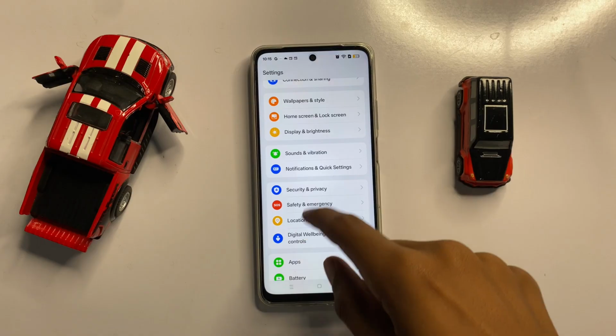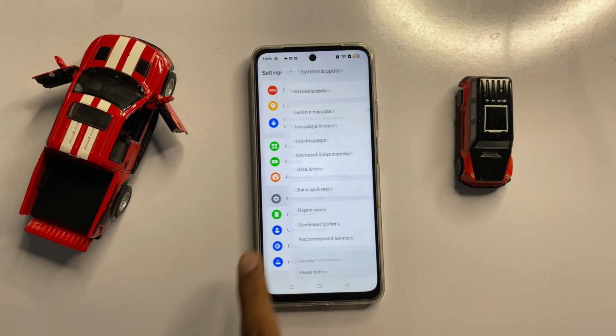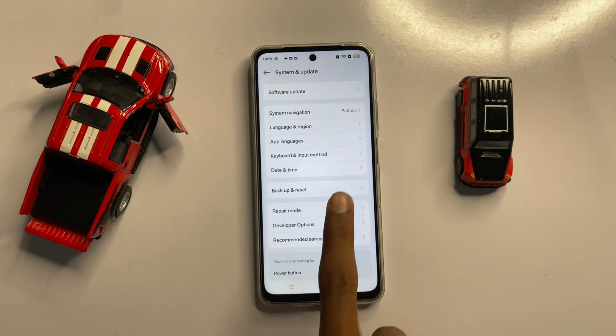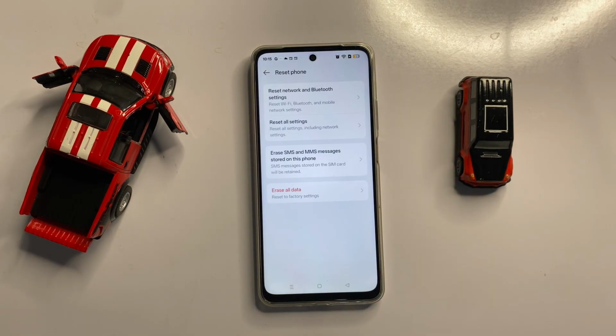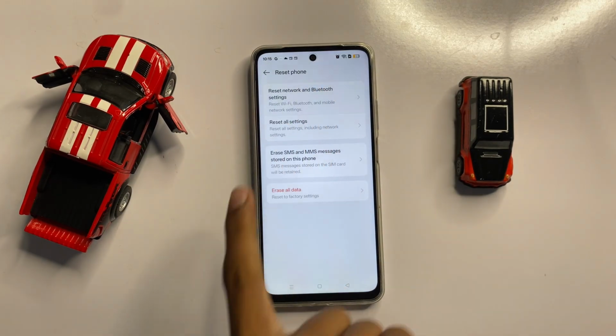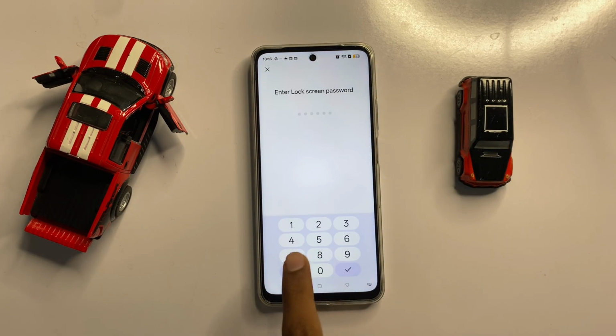After reinserting your SIM card, click on system and updates, and then click on backup and reset. Now click on reset phone, and then on top you can see the option reset network settings. Now click on it, and here enter your password to reset your network settings.